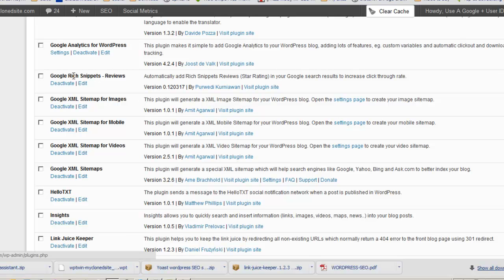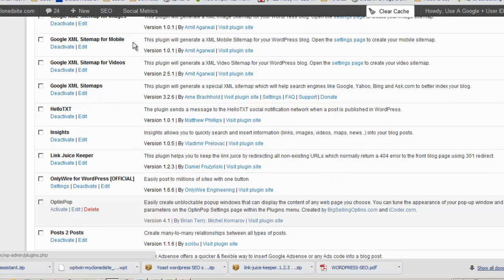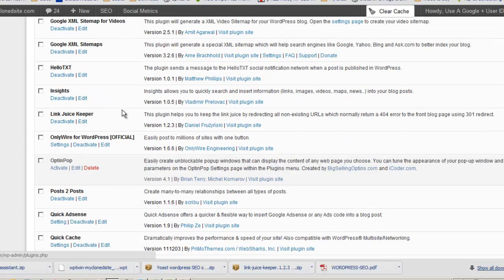Right, this Google Rich Snippets Reviews, previously just called Rich Snippets Reviews. What he's done here is made it possible to preset that every single post will have the review activated, so you need to choose maybe 4 stars or 5 stars or whatever. So we updated that one when that was released by ProReady, and we still got all the sitemaps, etc. Just one click and it's all done, kind of thing.